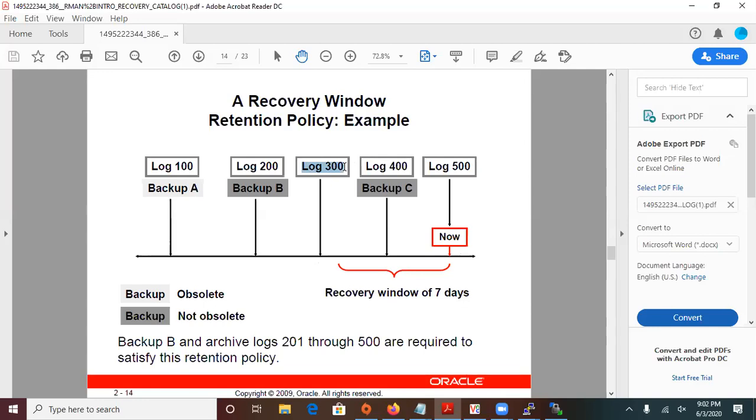Where is the last day? The last day is where? At 500? Yes. Then it's going to be obsolete. Not obsolete. It's not obsolete. It's within the 7 day window. The last day is not usually considered.